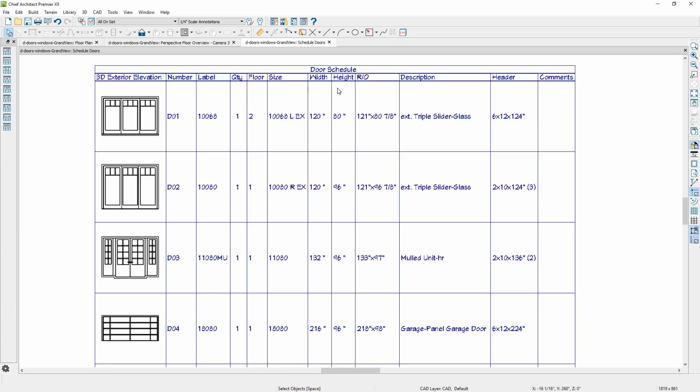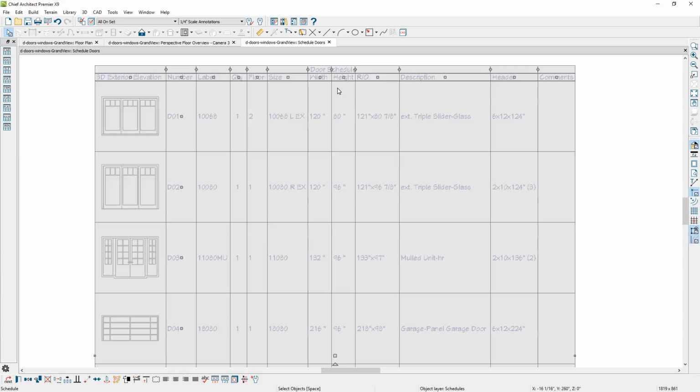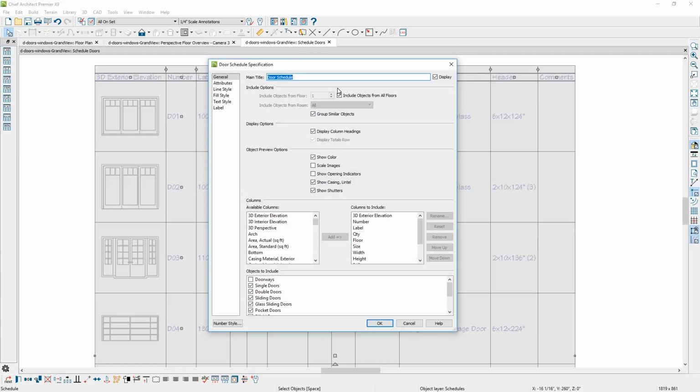At any time, if you want to modify this, you can open up the schedule by double clicking on it, and you can control all of those columns. Here are the available columns, and here are the columns that I want to include, and you can simply click on these and remove them, or click on these and add them.